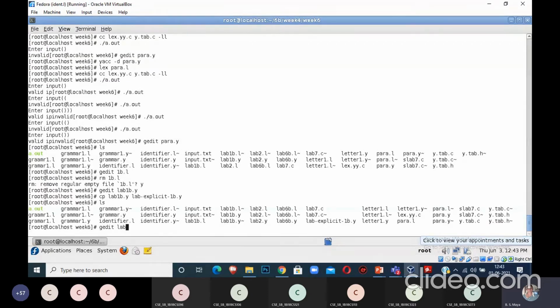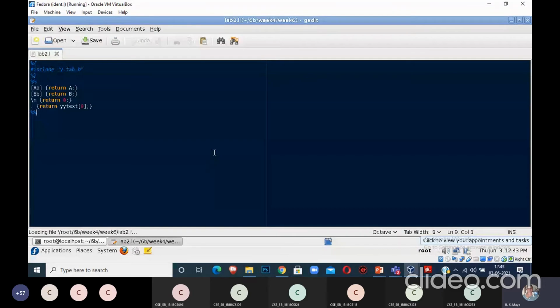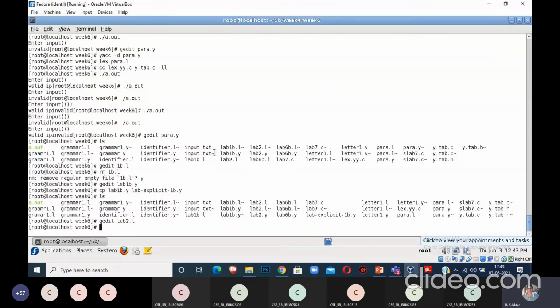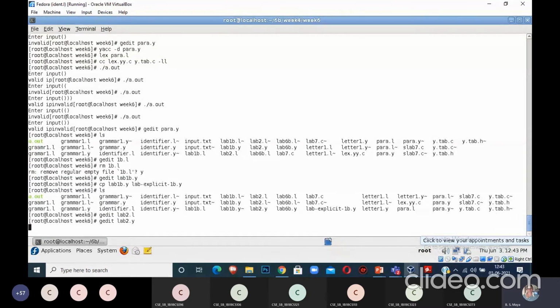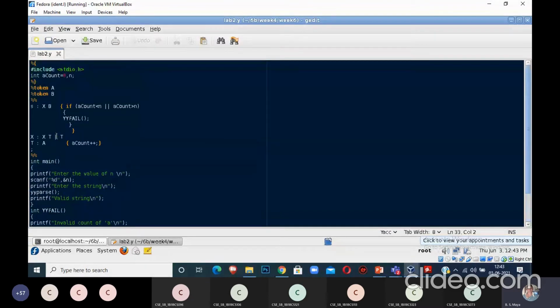Gedit lab2.l. My screen is visible. Yes, ma'am. Okay, lab 2. I think this week all of you executed this program in the lab. Why am I writing the same program in this terminal?